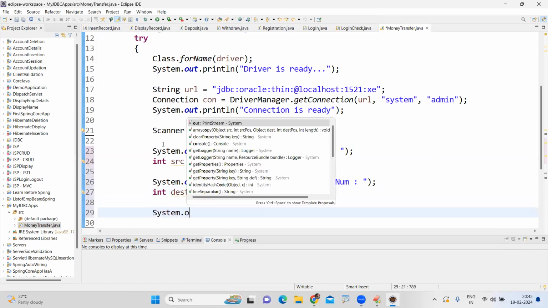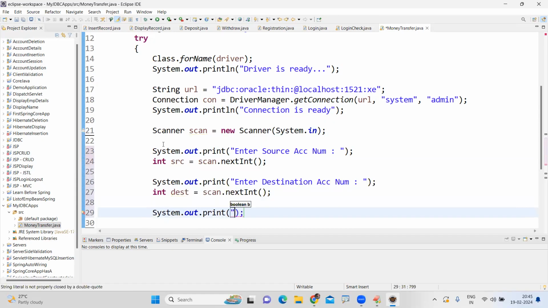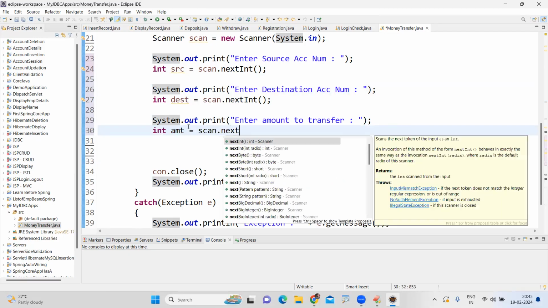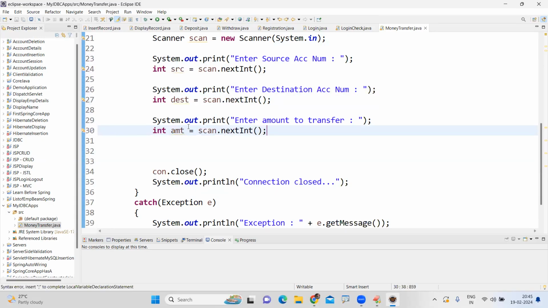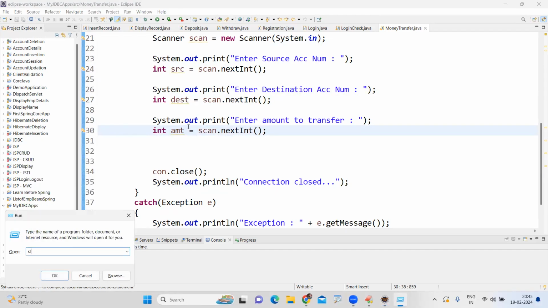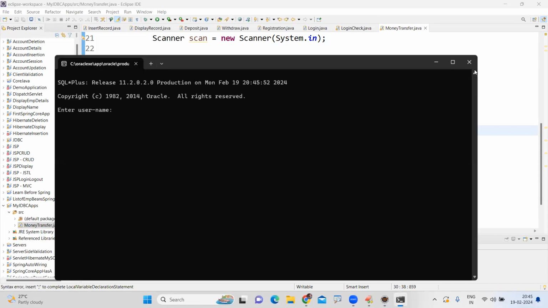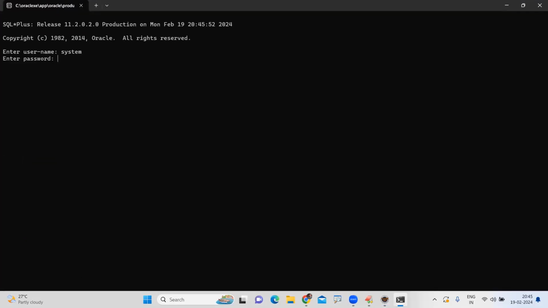Next one is how much amount you want to transfer. Enter amount to transfer. Now we are asking integer amount is equal to scan.nextInt. As we know, in SQL Plus, it should be present, system and admin.